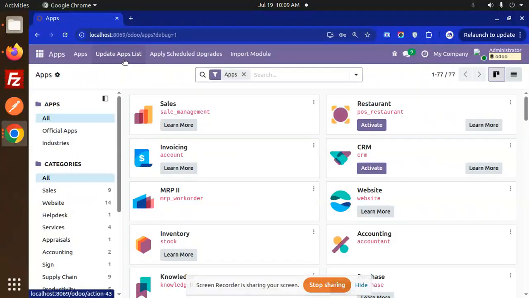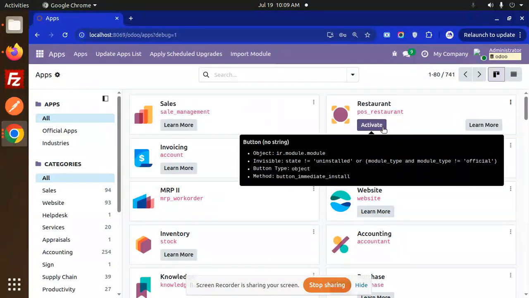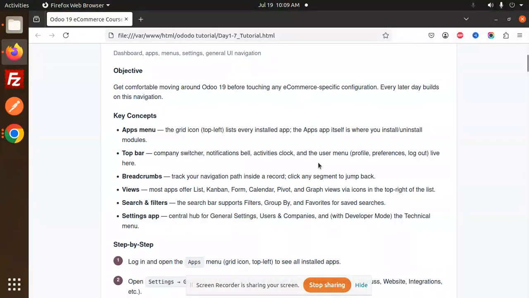Now if we go to the apps, here you can see update app list, schedule, import modules, so everything is there, right? And if you want to install modules, just go there, search for that module, and activate it. So this is the basic overview of the Odoo admin.